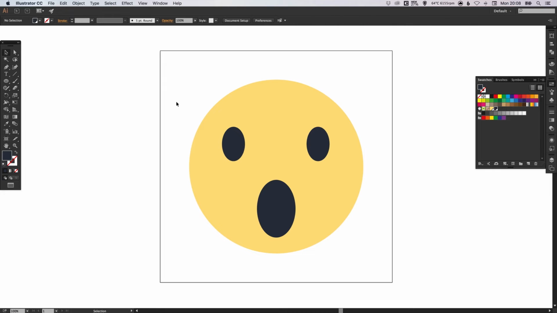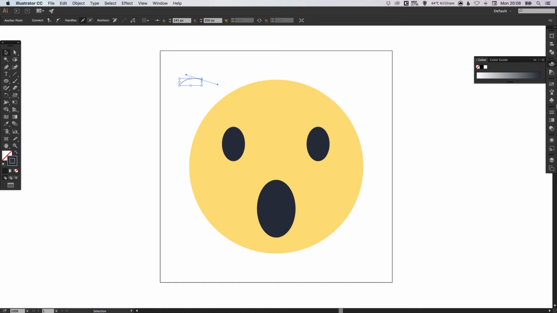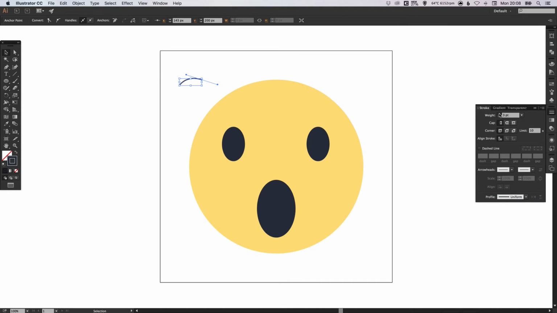Now the last thing to create are the eyebrows. So just select the pen tool and left click somewhere on the artboard, and then left click again and just drag out that curve. So hold and release. And then we can swap the fill and the stroke and just increase the width of this. We've still got this very, very dark blue, slightly off black color selected. So the same color for the eyes and the mouth and the eyebrows.